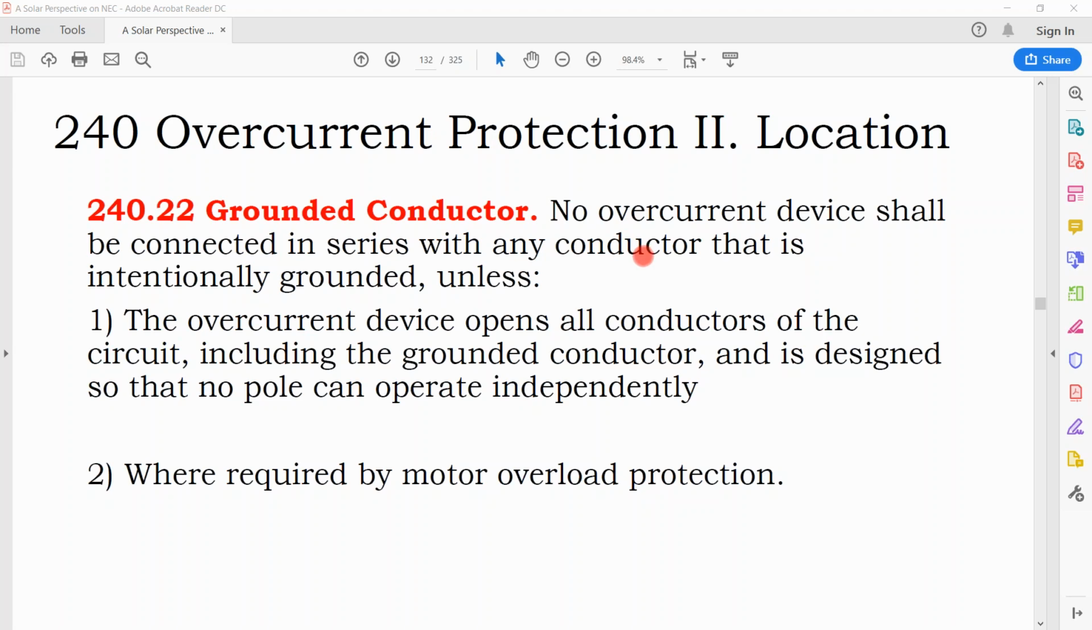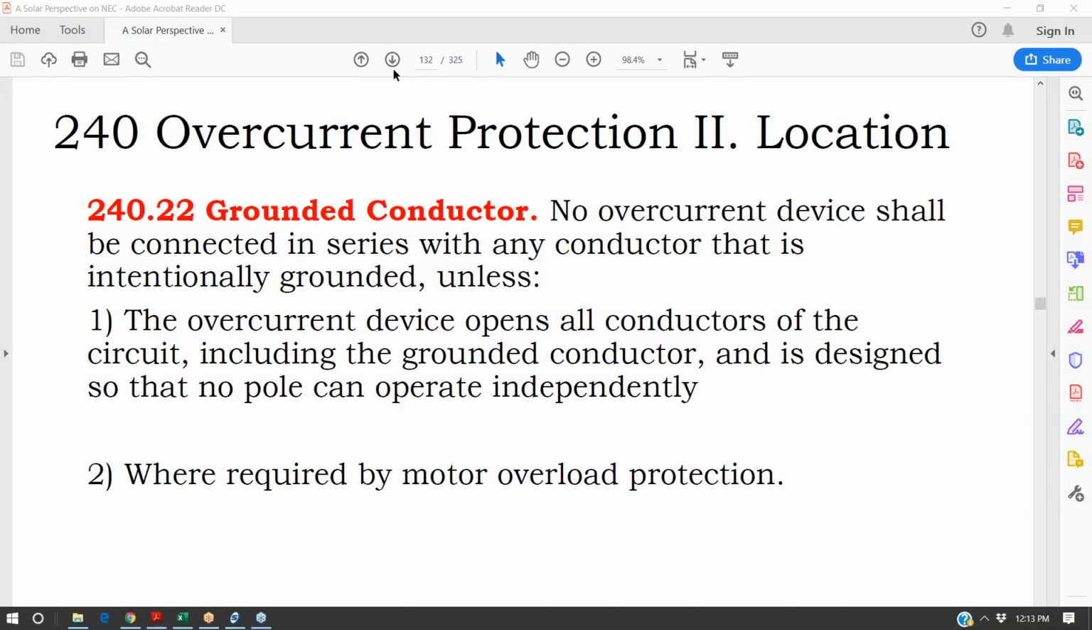So you only put overcurrent protection on your neutral if the disconnect opens all poles simultaneously and cannot open one pole individually from the other. So it's like if you want to completely isolate the power generation device from your building, you want to isolate that neutral from the building.